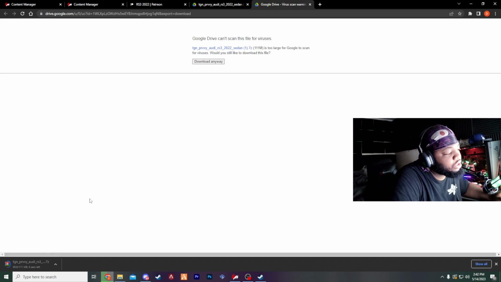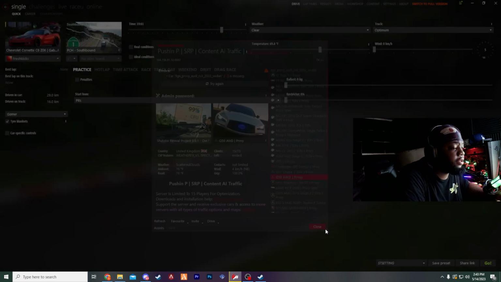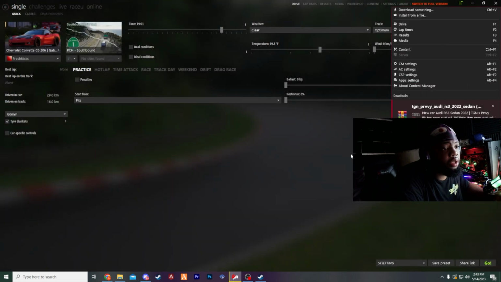Now, what I usually do, and I'm a sloppy person when it comes to files, bro, this stays in my download folder, but I just take it, drag it, put it in my Content Manager, and just drop it in. Now, in this corner, you see this thing moving right here? You want to click that, and it's going to tell you you have the new car. You install the new car.